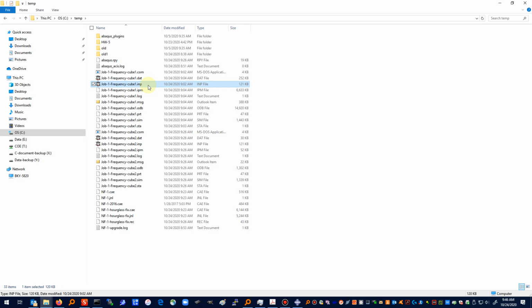Alright, so there's the deal with the different file types. Now let's open up the INP file for Cube 1 and compare it to the INP file for Cube 2. We'll see what else opens up in here. I'm using my Crimson editor.